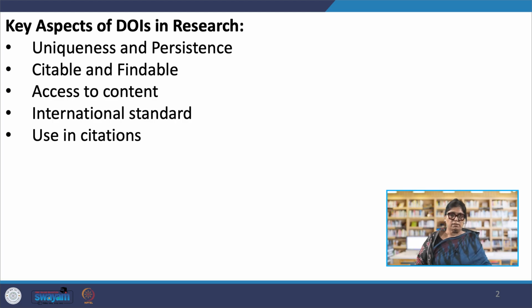Now, international standard. DOIs are a standardized system for identifying and linking to digital objects, ensuring interoperability and facilitating the management of scholarly content. Use in citation: many citation styles like APA, MLA, and Chicago require the inclusion of a DOI in citations for electronic journal articles and other online content. Assigning DOIs: publishers often assign DOIs to electronic articles upon publication, and registration agencies like CrossRef.